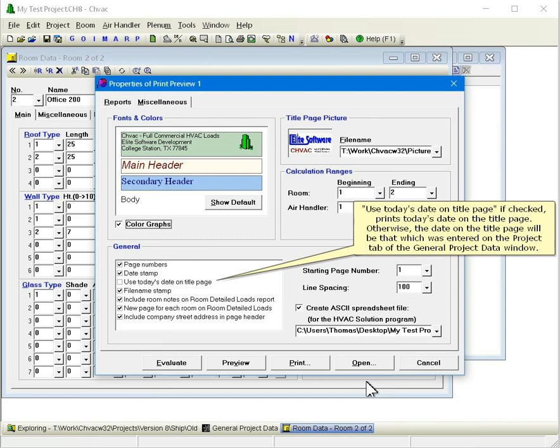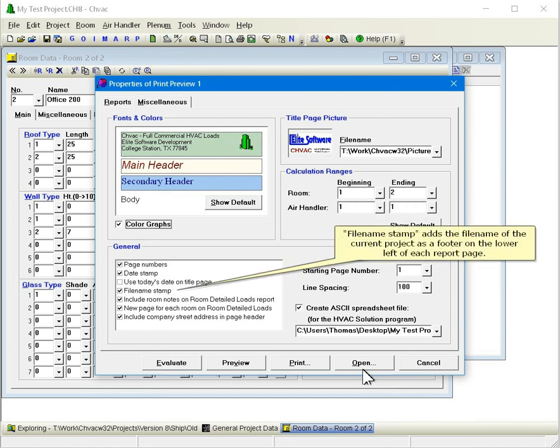Use today's date on title page, if checked, prints today's date on the title page. Otherwise, the date on the title page will be that which was entered on the project tab of the general project data window. File name stamp adds the file name of the current project as a footer on the lower left of each report page.